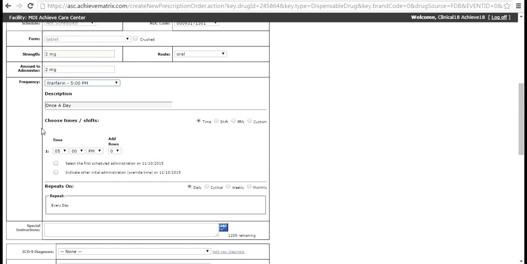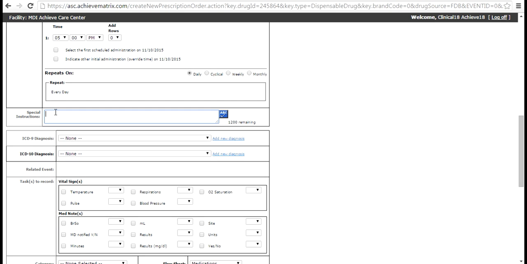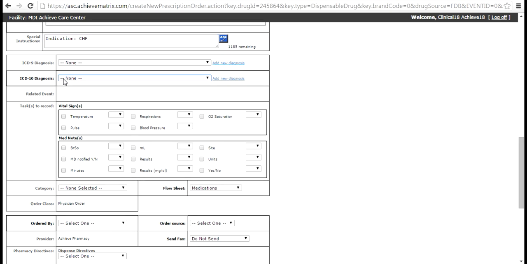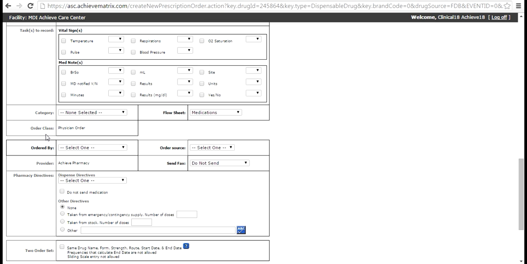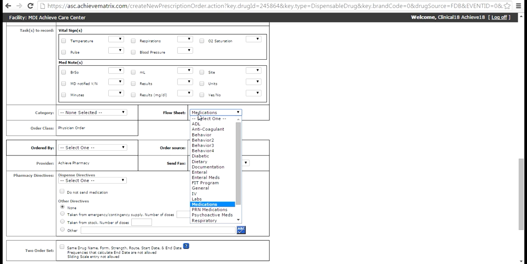My frequency, I have one that's pre-built that says warfarin, and it's to be given at 5 p.m. Again, I know my aftercare is the only diagnosis I have in there, so I'm going to do indication, and let's just do CHF. My diagnosis, none of these are required. Flow sheet is set to medications.